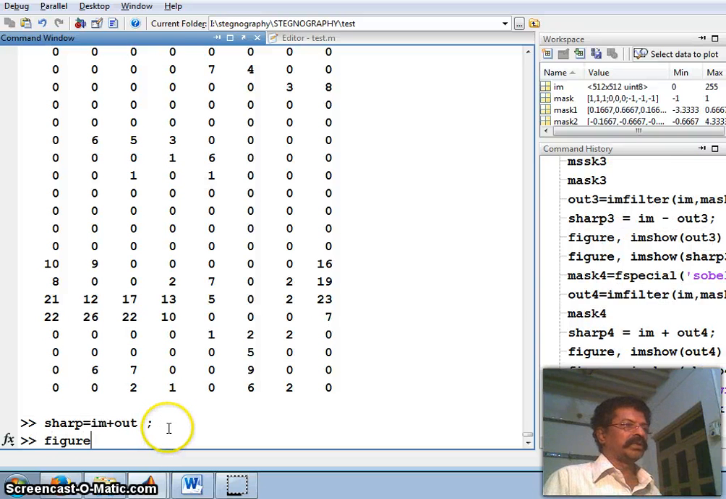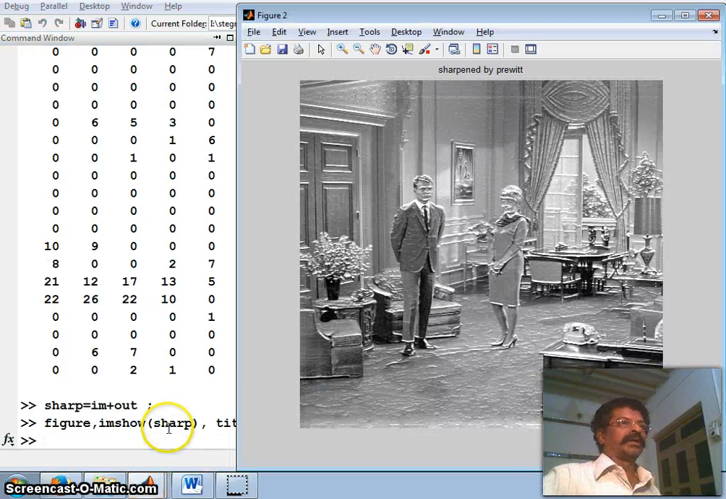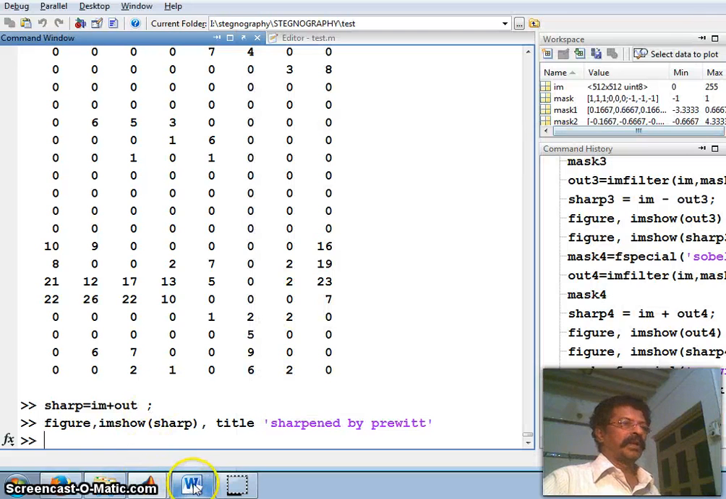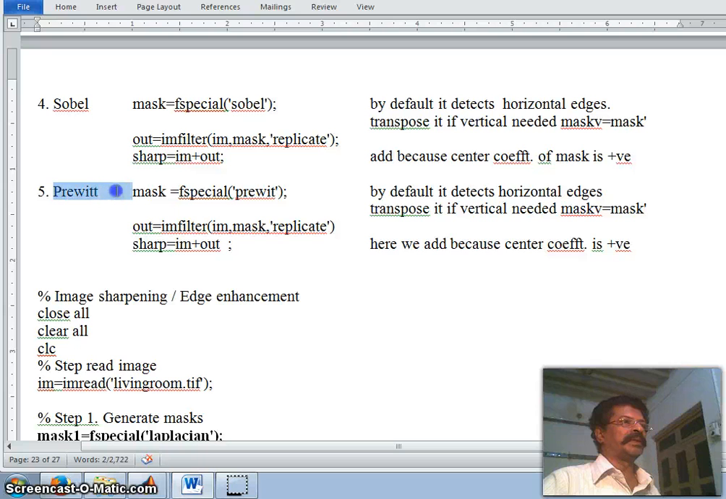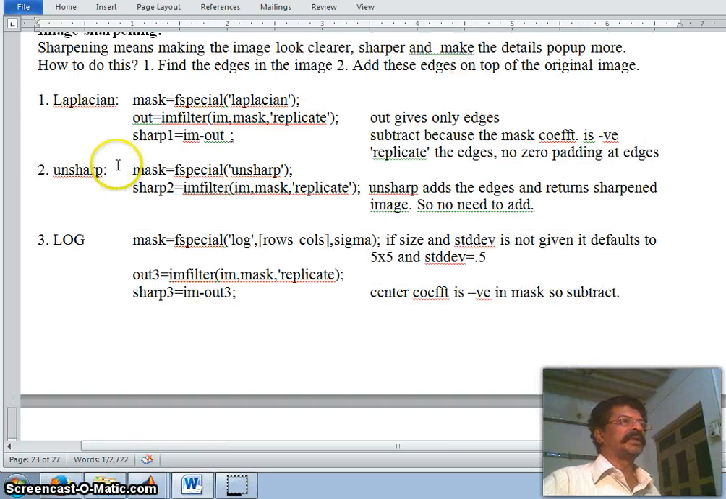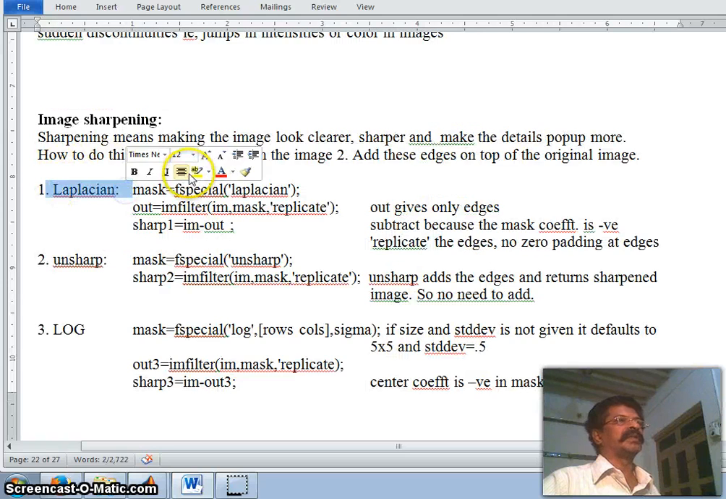Now let us show the image. I show, and this one is equal to the sharp image, and I give a title: sharpened by Prewitt operator. Okay, see that this is sharpened by the Prewitt operator. Therefore we can sharpen either by means of a Prewitt operator, or by means of a Sobel operator, or Laplacian of Gaussian, or unsharp mask, or Laplacian operator.